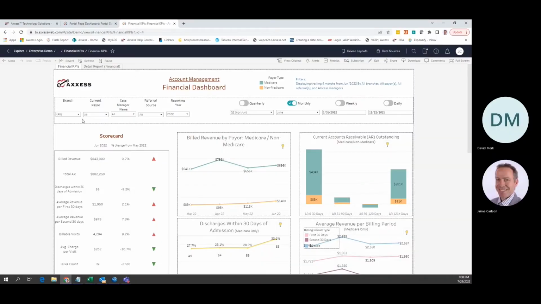Let's get started. Greetings. This is David Merck with Axxess and Home Health Gold. Let's look at how the clinical, operational, and financial dashboards are organized. We'll look at the top of the financial page first.